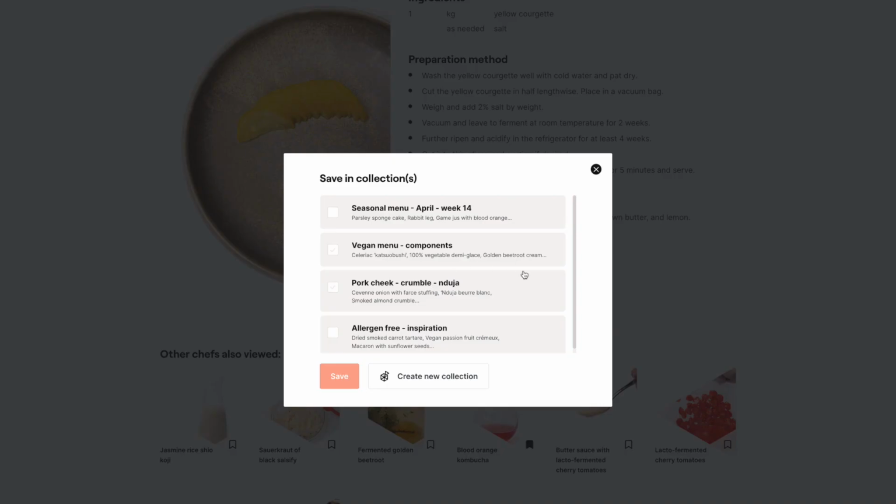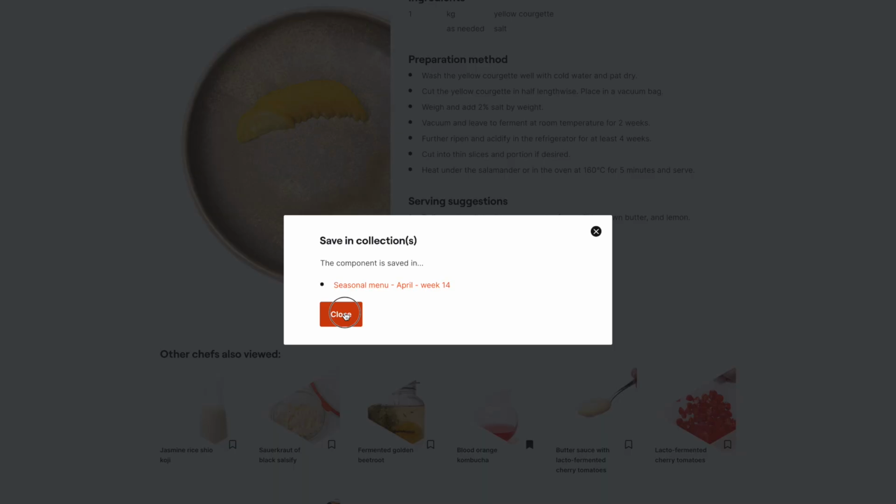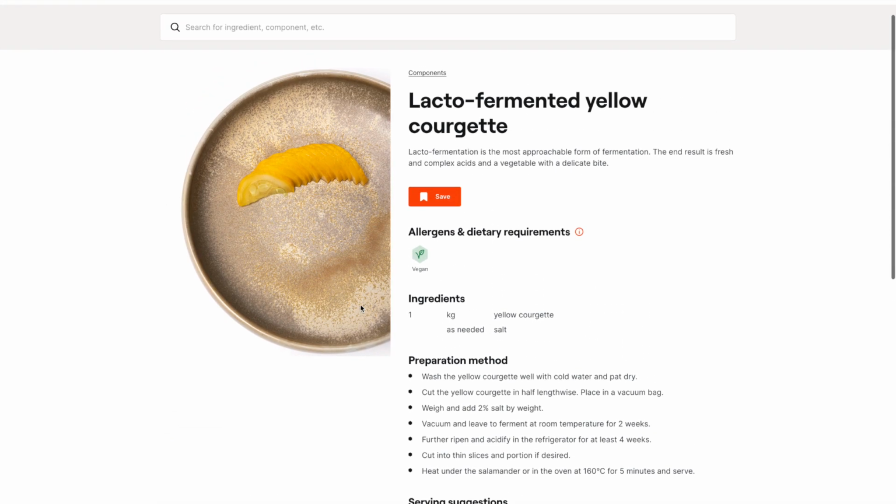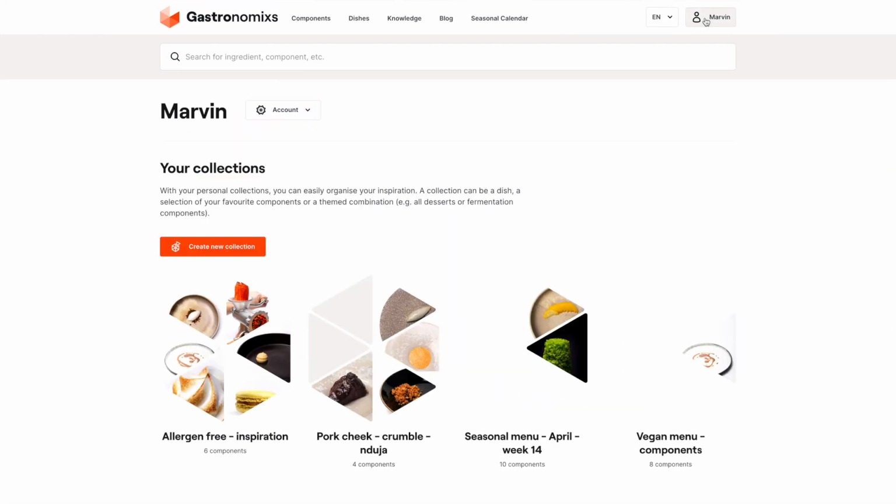With the orange button, you can save components in your collections. A collection is a folder where you can collect components. A collection can be a dish, but also a folder for inspiration. That's completely up to you. You can always find your collections by clicking on your name at the top.